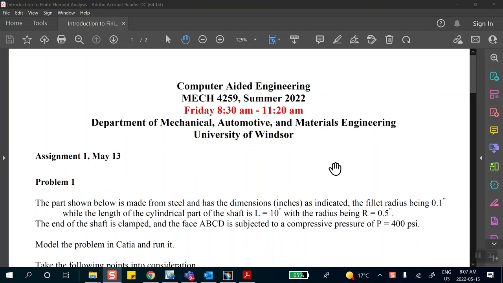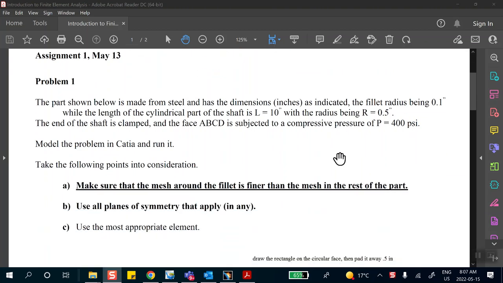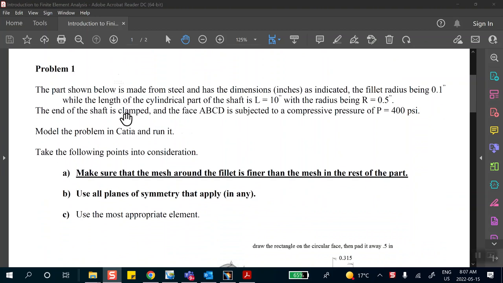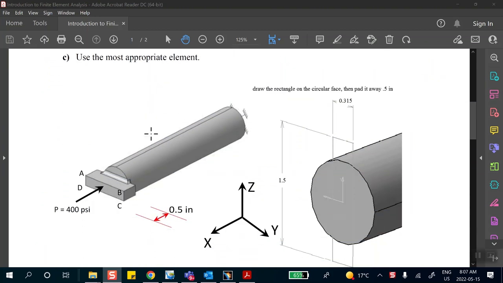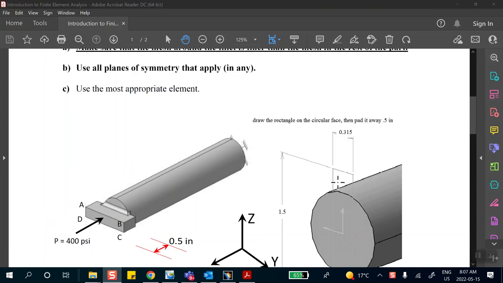Okay, hi folks. This is the first assignment, and it corresponds to the one given in the lab in the morning. There are two problems to be looked at. One of them is the following situation: when you have a shaft like that clamped at one end, and pressure is applied to the face A, B, C, D. The dimensions, of course, are given here, and I'm going to make that for you in a second.